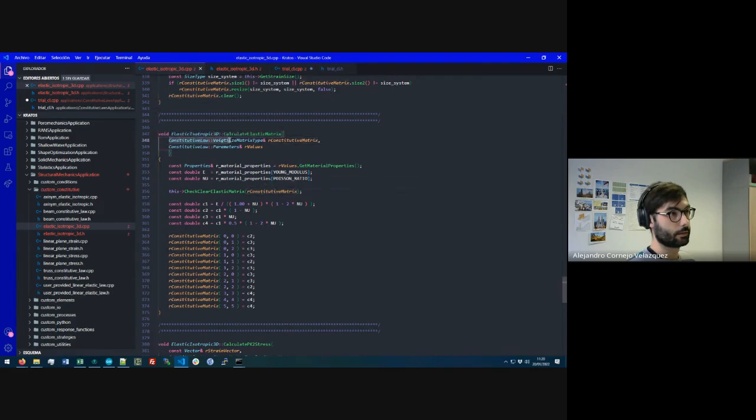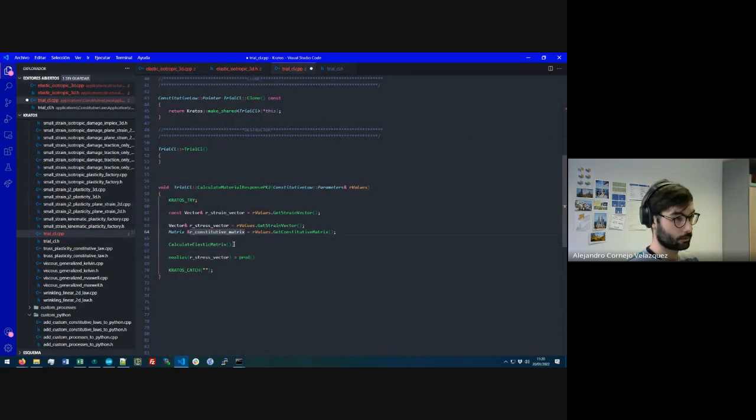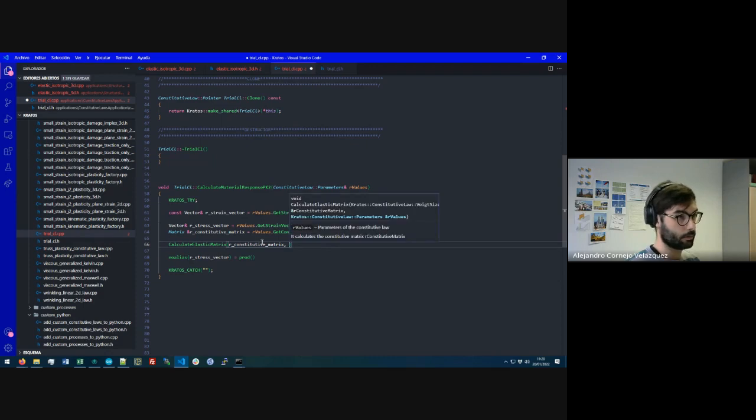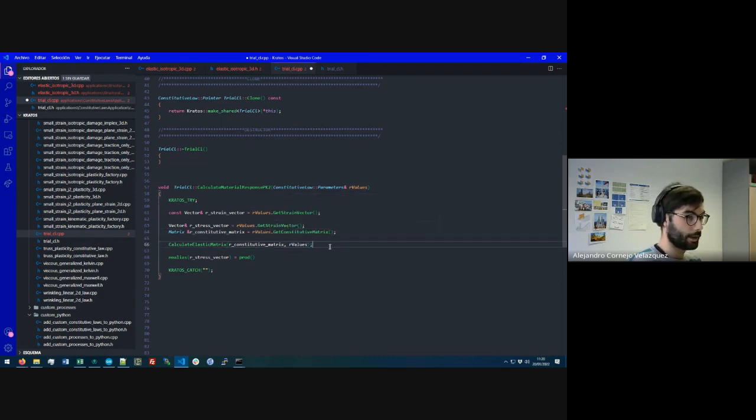And it takes the constitutive matrix and the R values. In here, I'm computing the elasticity matrix. It will fill the components of the elastic matrix. And now we're going to do the product of C times epsilon.